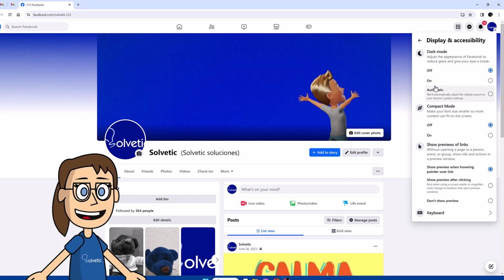Next, we will see the dark mode option and we can click on it to be able to put Facebook in dark mode.